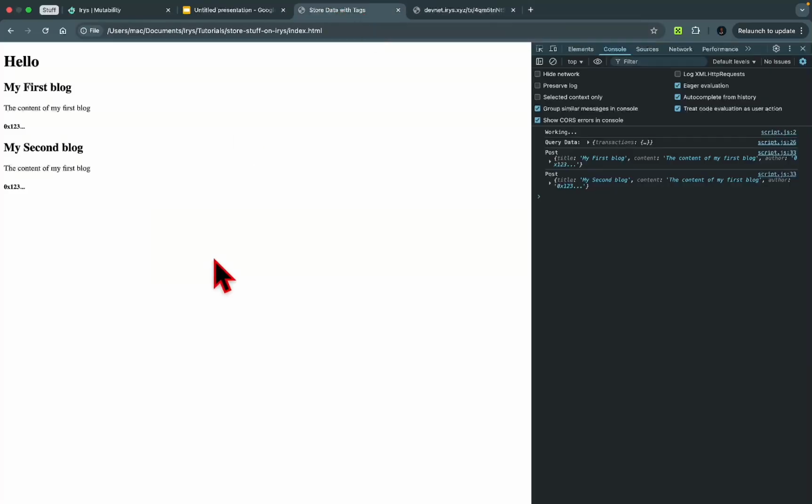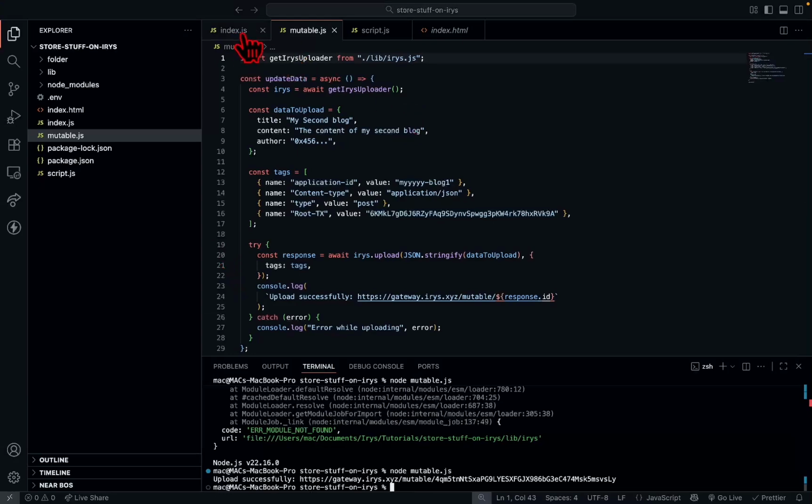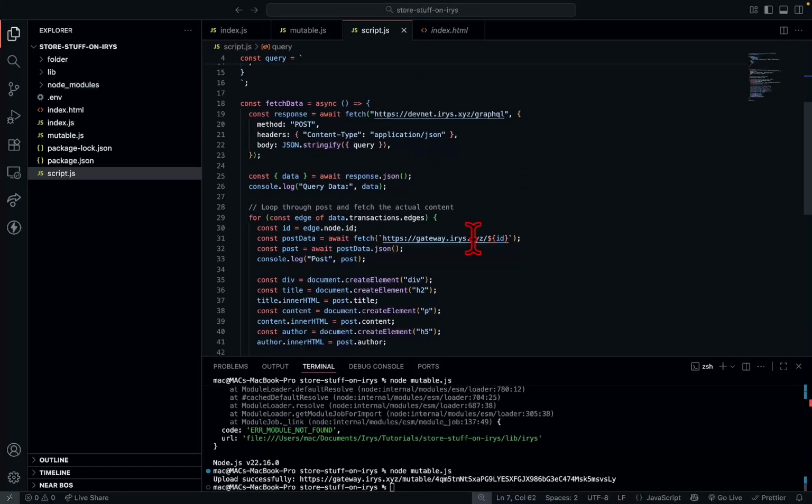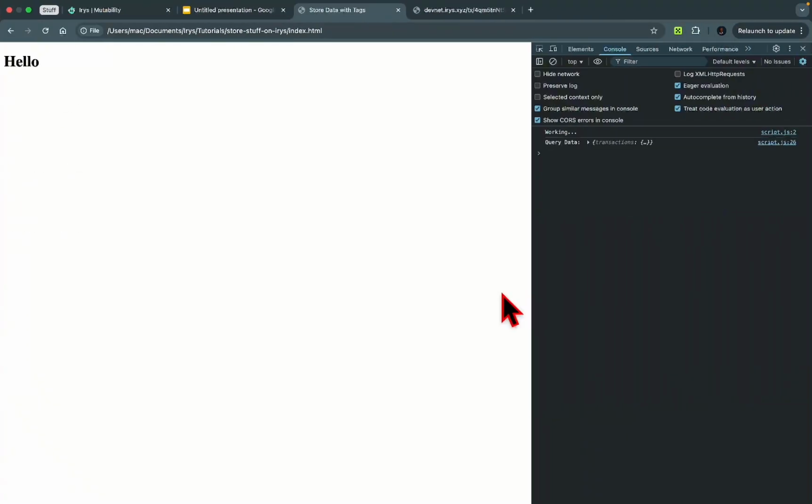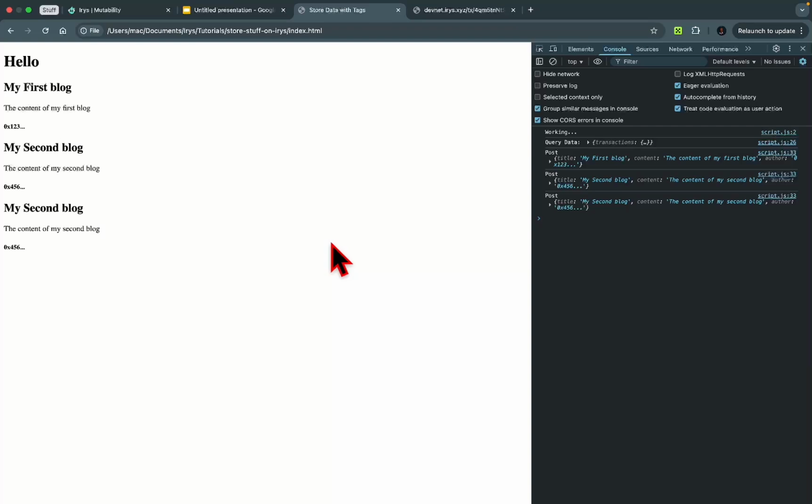And if we come back to our front end, something is missing, right? Good. We want to go back to our query, and we need to update this to mutable. So let's go back and refresh. Nice. Now we see that both the address and the content has updated. Before it was first blog and then this guy, but now we're seeing second blog, right?